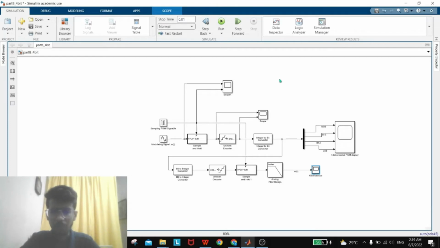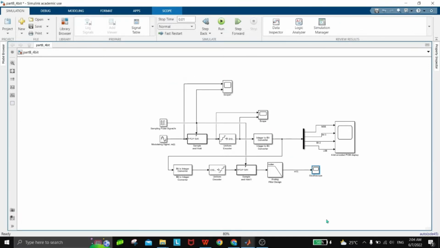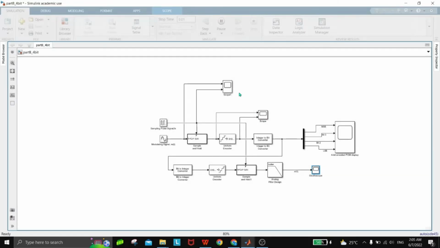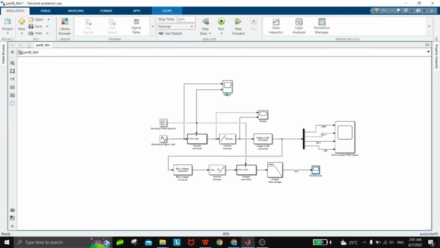As we know, the main requirement for Part C is that the sampling frequency should be less than 2 fm. This is the block diagram that we have done. Once we finish the block diagram, we can monitor the waveforms. First of all, we need to run the simulation. Okay, done. Now we can check the waveforms.